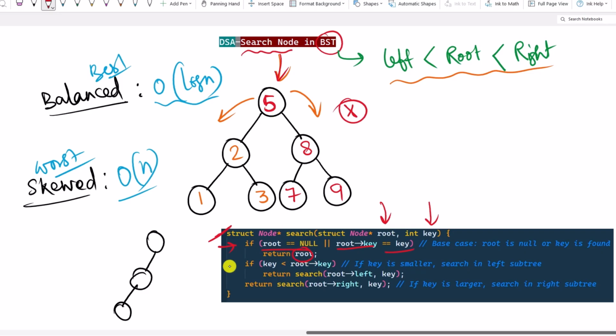Otherwise we have to check if the key is smaller than the root. In that case we're going to search for the value in the left subtree. So we're going to recursively call the function and look for the value in the left subtree. Otherwise we're going to recursively look for the value in the right subtree.